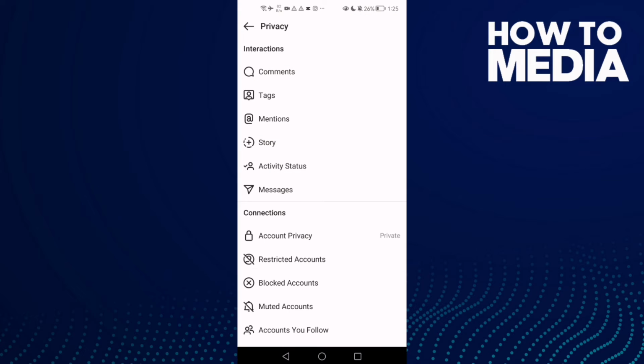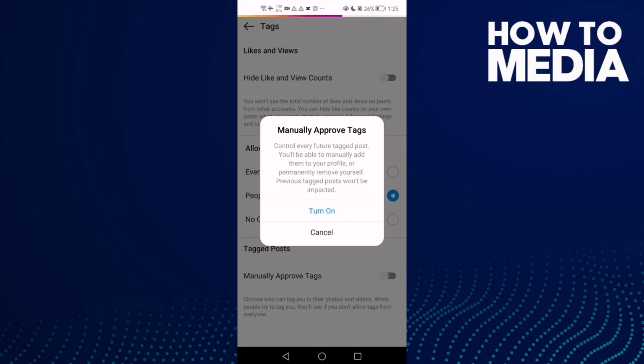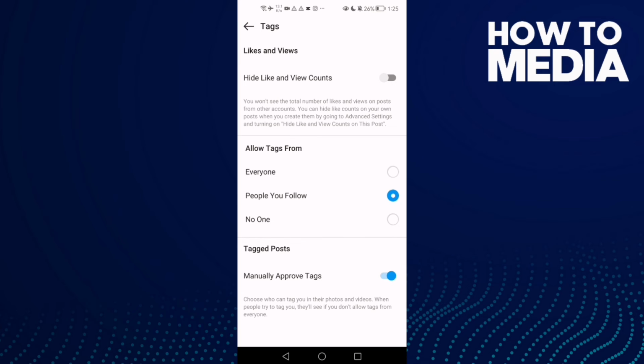Privacy, and then just click tags, and here you'll find manually approve tags. If you want to enable it, just click on it and turn it on, and you can disable it.